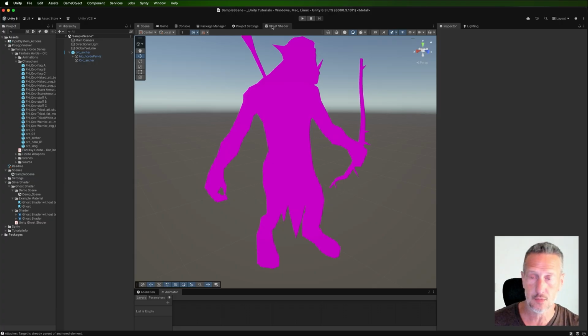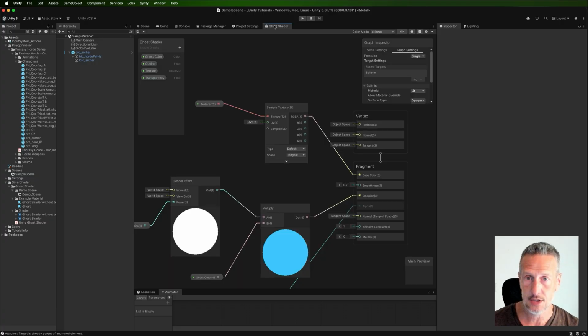So I've got this ghost shader and I have it on my orc character here. And I'm going to go to my ghost shader. And if we look at this, it's like, oh my gosh, that's so complex, but it's really, really simple. So if we look at the graph inspector up in the upper right hand corner, you can see that we have an active target. This active target is the render pipeline that this shader graph is targeting. So in this case, I am in a URP project, but the shader graph is built-in.